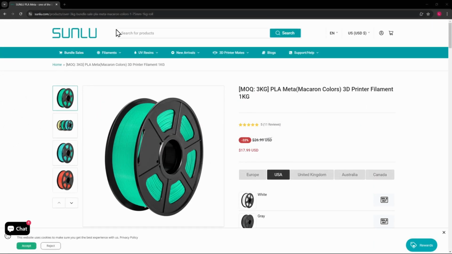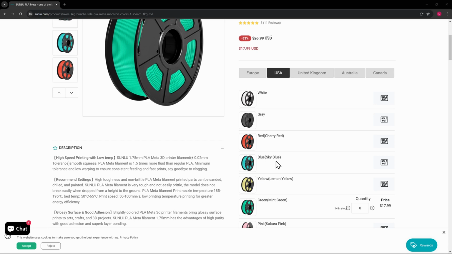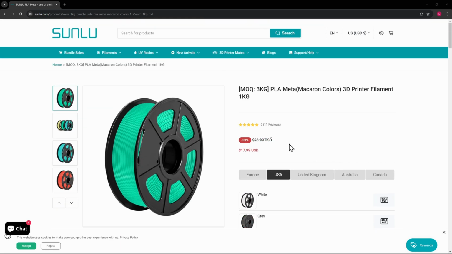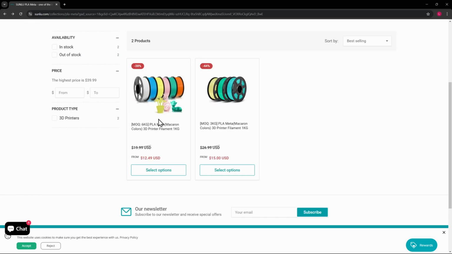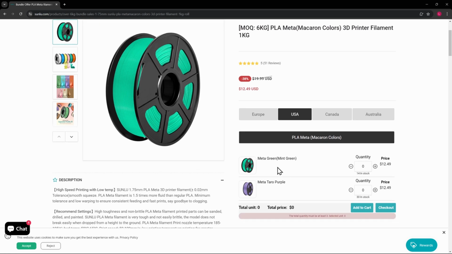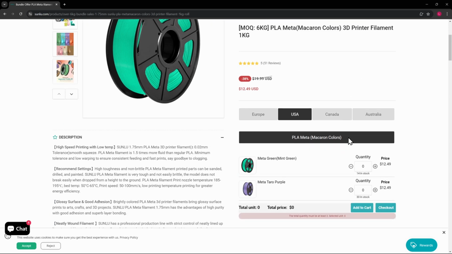All right, so here we are on Sunlu's website for their PLA Meta. The specific one that I have is this blue one here. So that's what we'll be looking at, and it's sold out. They do have a pretty decent price on the ones that are still in stock, $18 for these colors. And then they do have these ones over here, this green and purple right now, that are only $12.50. So you might have to check in and out for this type of filament, but we'll take a look at what it looks like.